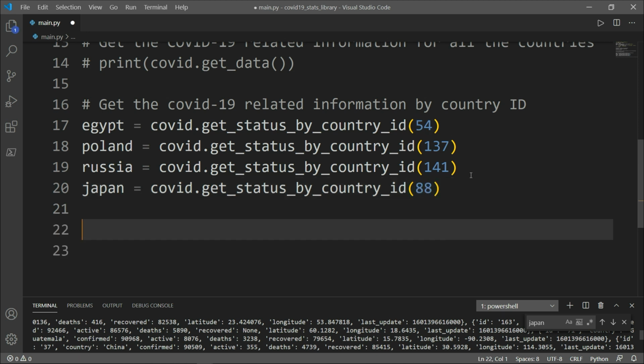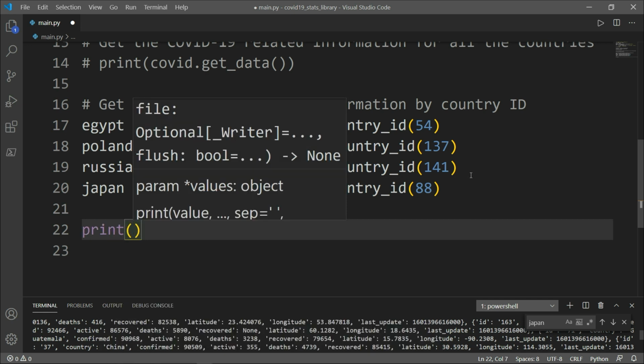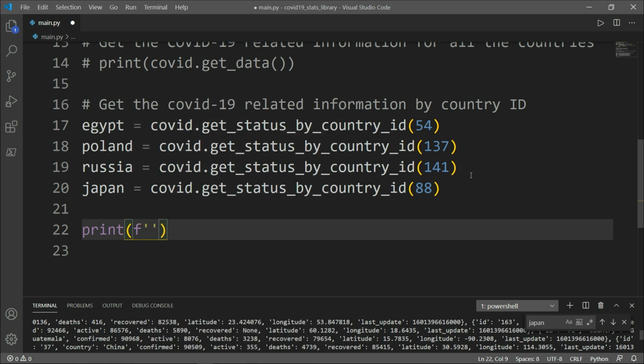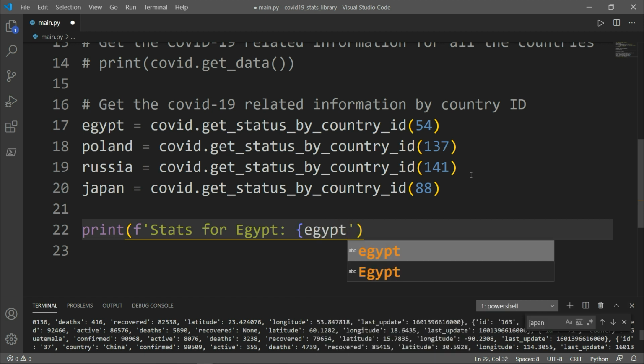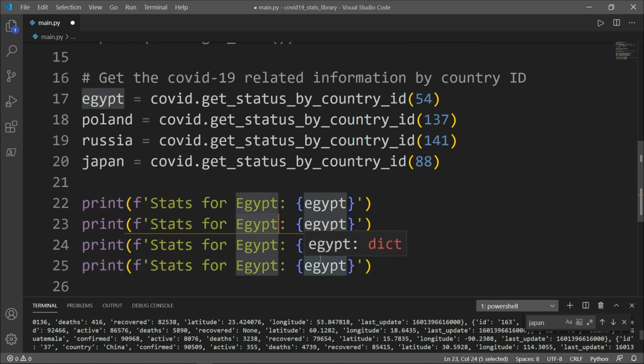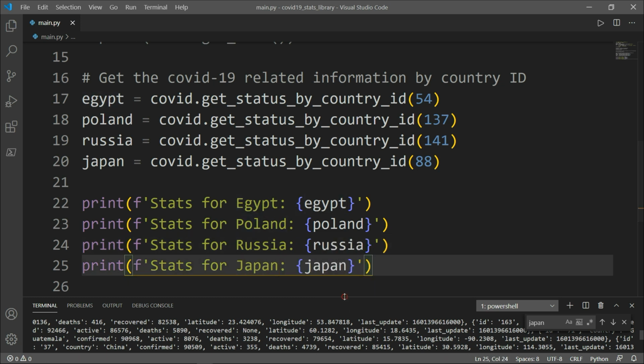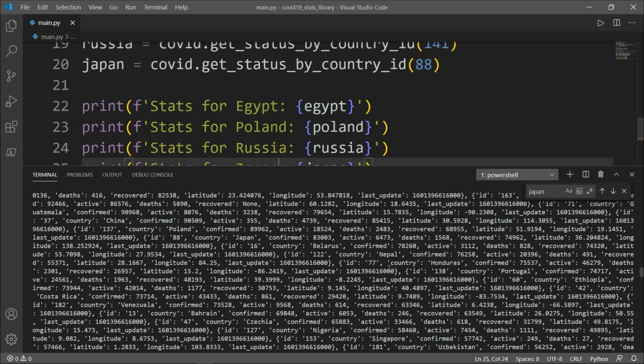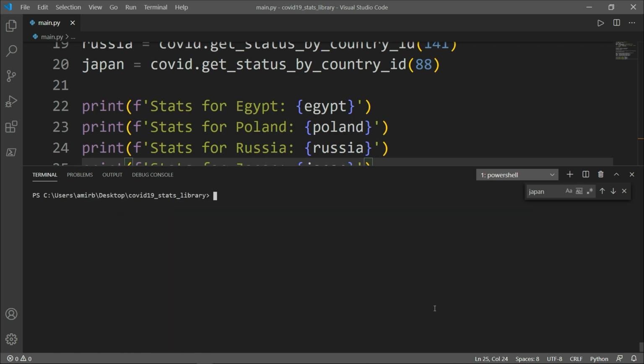We'll save that. And let's print the four lines. So say print, and we will use the F string. And we'll say stats for Egypt colon, and we'll pass Egypt that we have defined above. Similarly for the other three countries, so we'll copy that line, 1, 2, 3. Okay, now let's check our code and let's see what we'll get. Let's clear the terminal first.